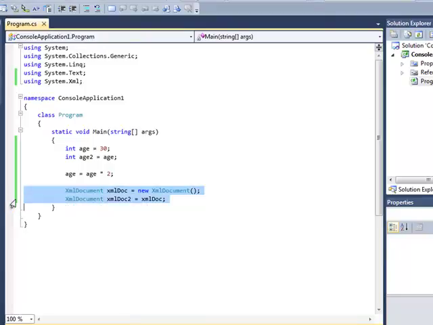Now what happens in these two lines of code is a little bit different than what happens here. With the integers, we have a value of 30. That value is copied, and that copied value is stored within age2. What happens here is a copy is made of the reference to XML_doc, so that's actually a space in memory that references that object. That memory address is copied and stored within XML_doc2. So we actually have two variables referencing the same object.